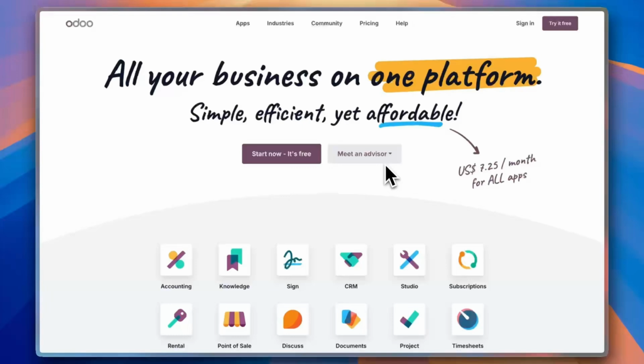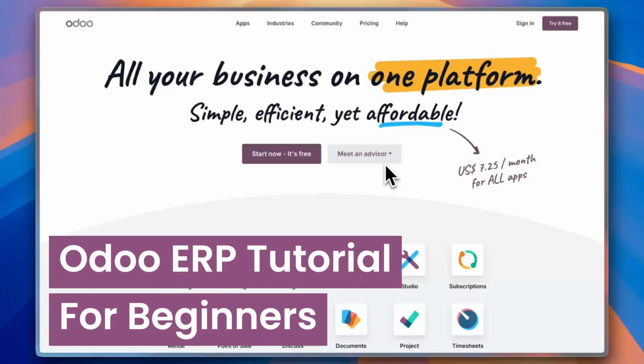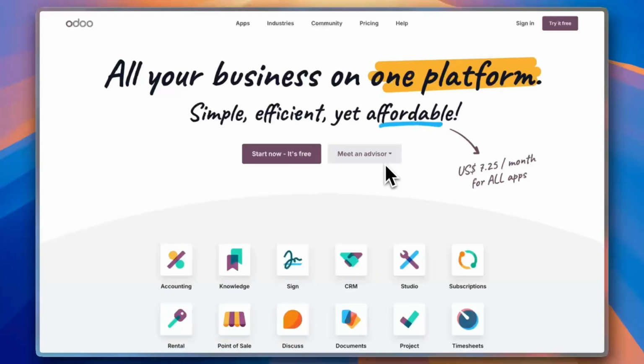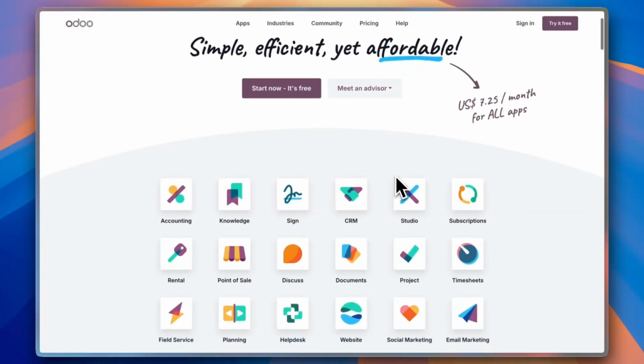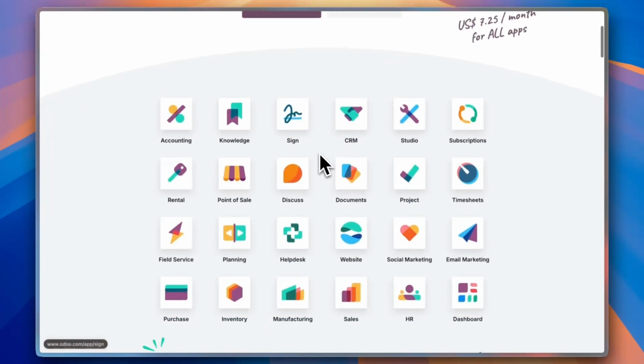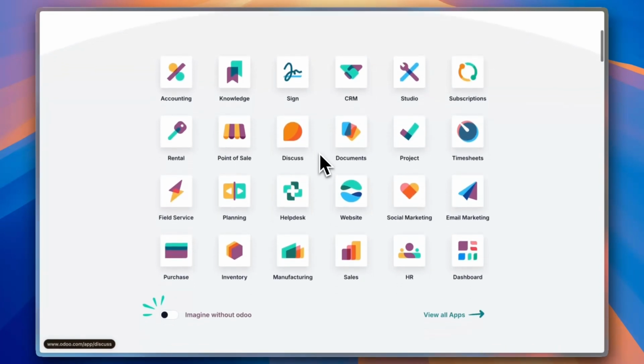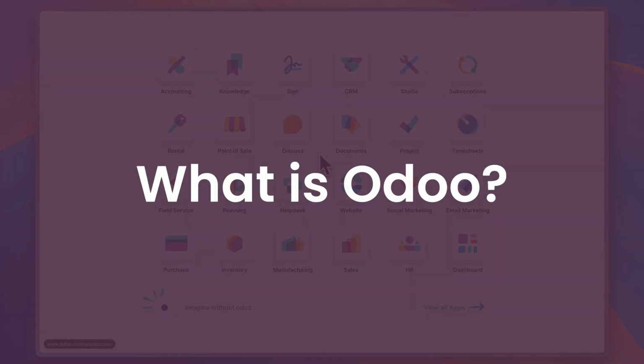Hey everyone, welcome to this tutorial on Odoo ERP, the all-in-one business management software that helps streamline operations, boost productivity, and save time. So whether you're a small business owner or managing a growing company, Odoo brings everything together under one roof.